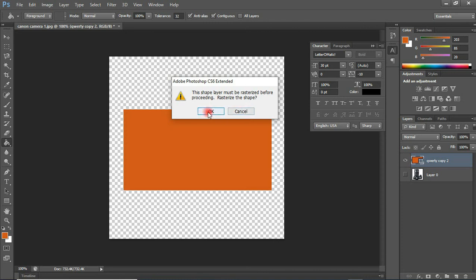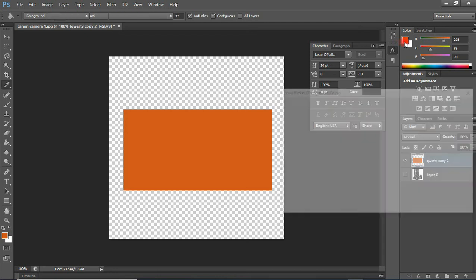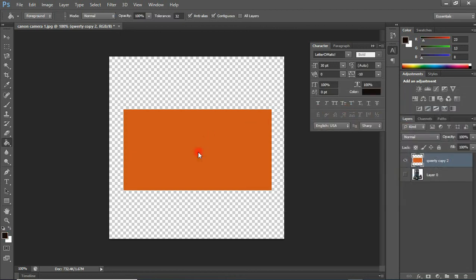So now that we know that we need to rasterize it before using certain tools on the layer, let's rasterize it and see if truly we can use those tools on the layer. So let's say okay, so we've rasterized the layer, right? Now let's come in here and choose a color that we want to turn this shape into, with the paint bucket. So come here and just click in it like this.